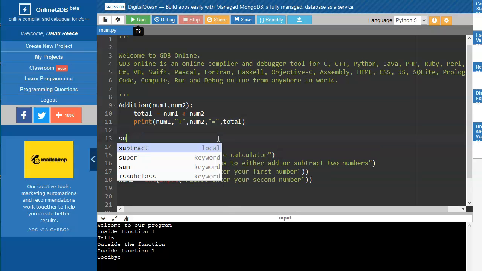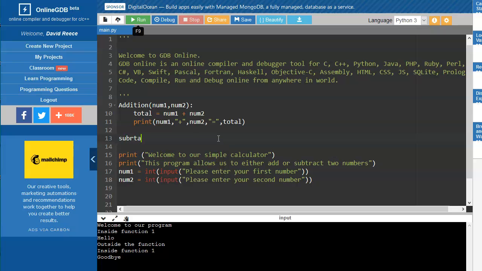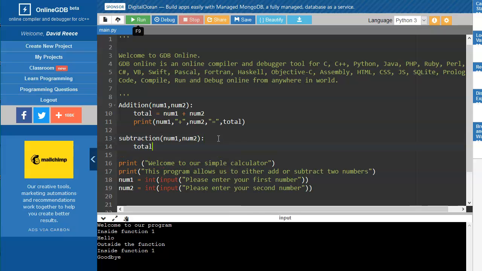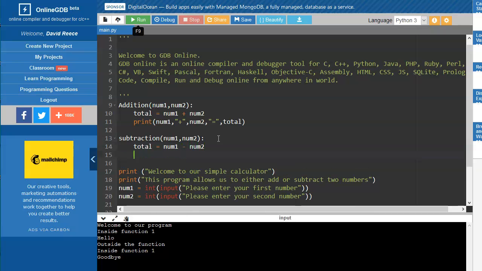Now I'm going to go do the same thing, but instead of addition, I'm going to do subtraction. Subtraction. Once again, I'll bring in my two numbers. Total is equal to num1, subtract my second number, and then I output it. Print num1. I need to show the minus sign, show number 2, show the equal sign, and then show my total. Great. So there are my two functions.